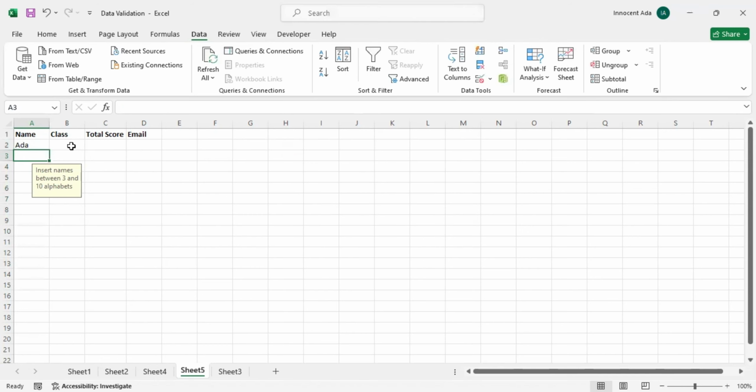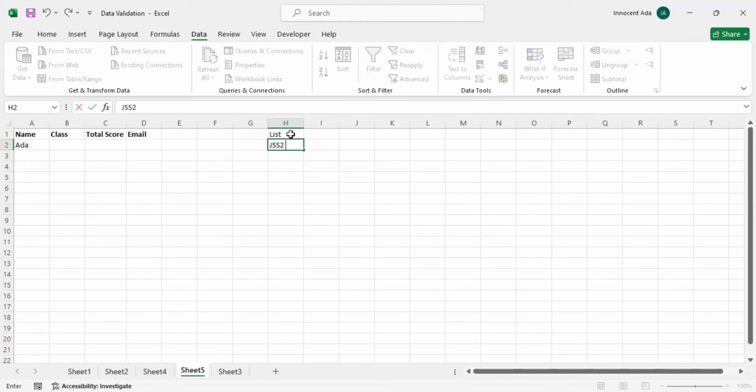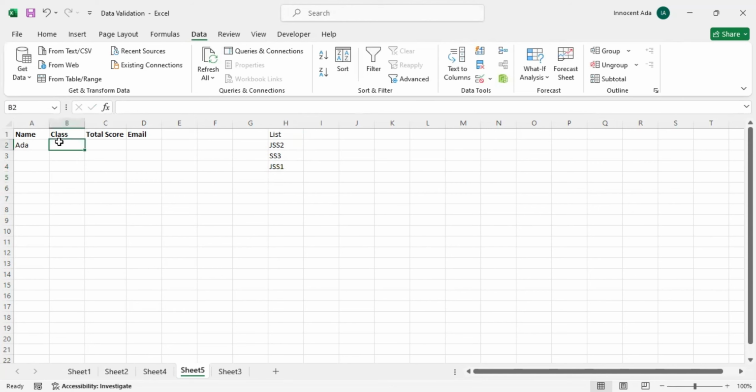So in the class column, let's say we are looking at people from specific classes, where we can have a drop down where you select your class. We don't want to leave it open so that somebody will just go and put something that is not within the class range we are looking at. So we have to have a list somewhere. And in that list, let's say we are looking at JSS2, SS3, JSS1, okay?